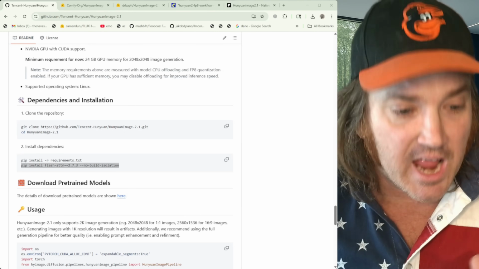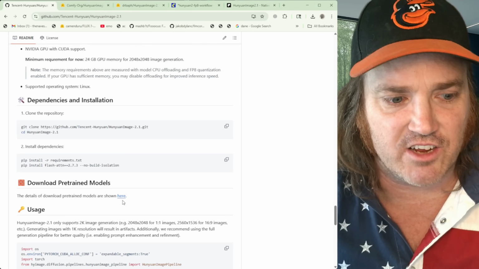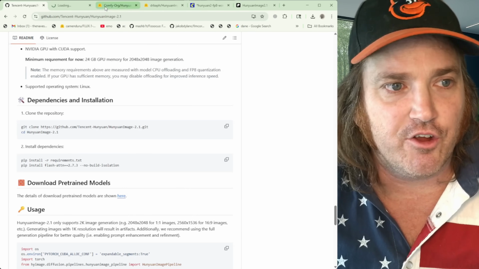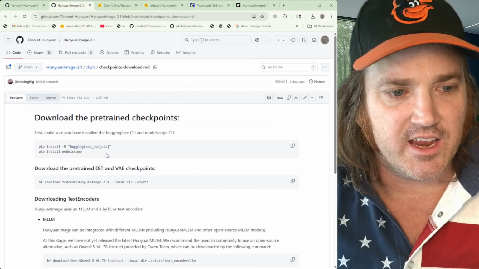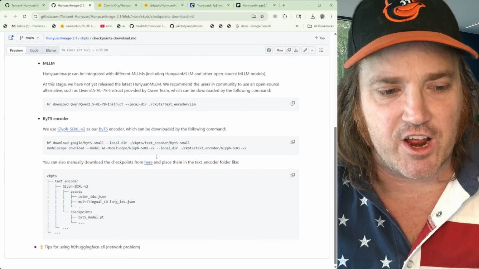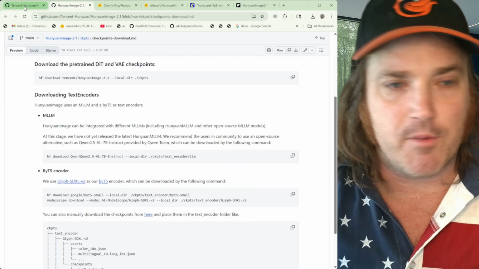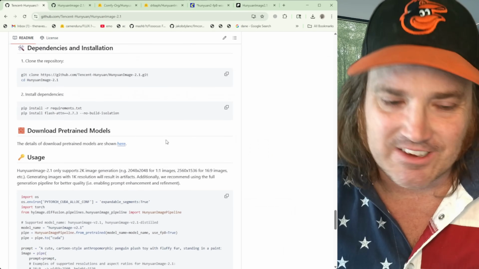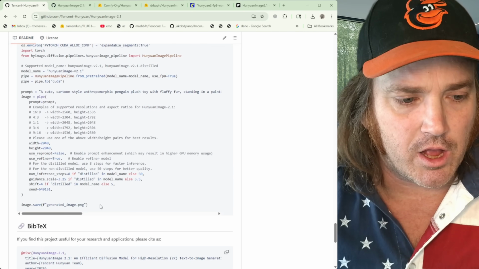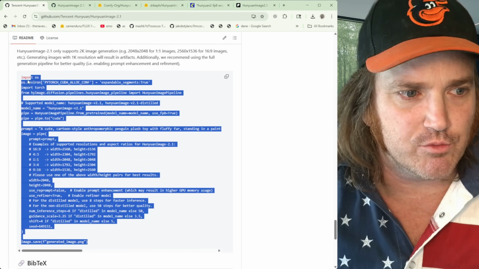All right? Now, notice here it says the details of downloaded pre-trained models. You're going to need to open this up, and in here there are all sorts of directions on how to get the models down. Once you get done, you're going to have to go here and download the models manually. Lastly, here, it gives you a code that you can run.